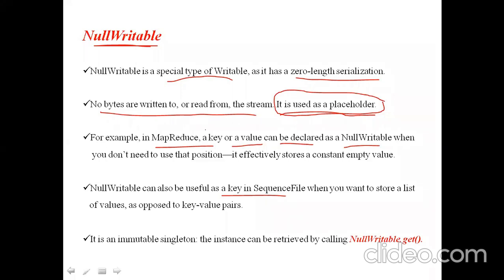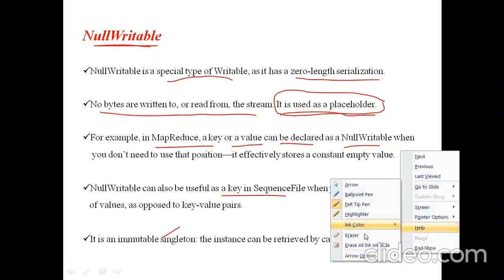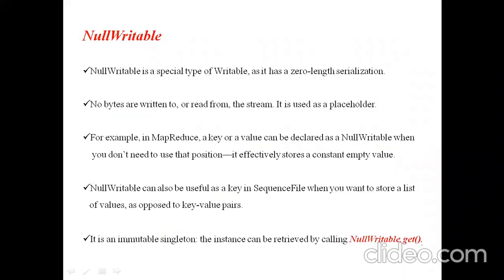One more last point about null writable is that it is immutable. That means we can't modify it. Null writable means nothing, so we can't place anything there. Why? Because it is an empty value; it does not have any value. That's why it is immutable. To know whether a value is null or not, we use the NullWritable.get method. By using this method, we can verify whether a particular value is declared as null writable or not.